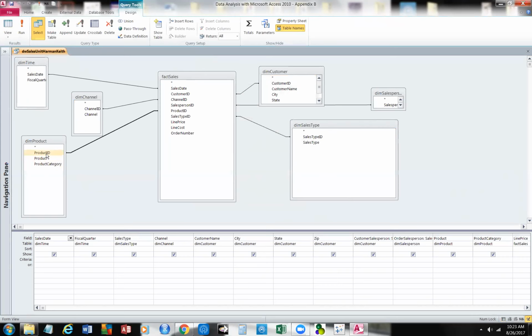Look at the product ID on this dimension product, okay? I have the product ID listed in here in the fact sales table, okay? Here's the channel ID, and then we have channel ID embedded. Here's a foreign key. Same thing with the sales date, okay?